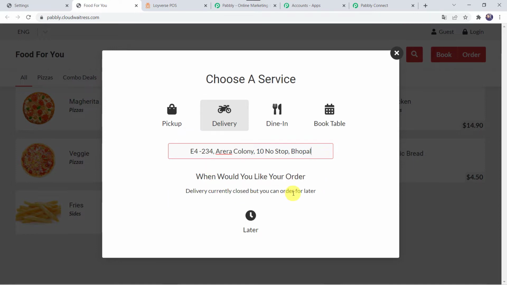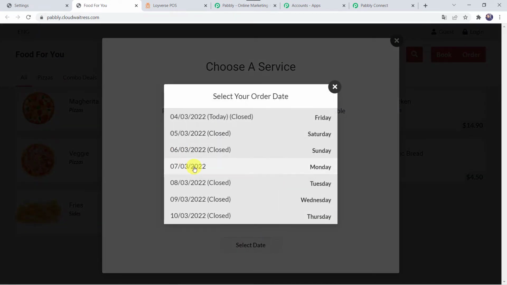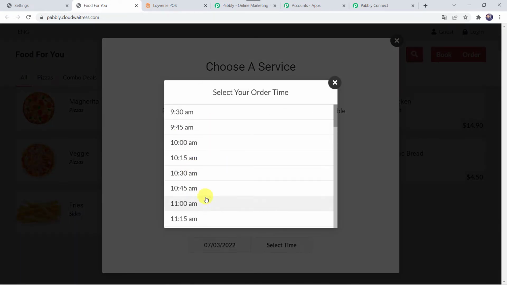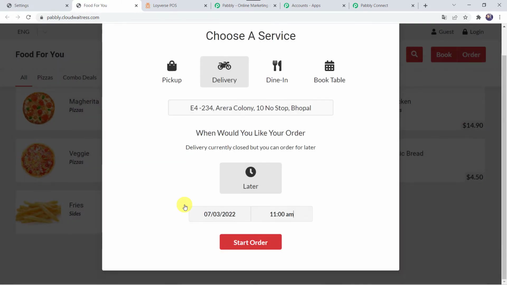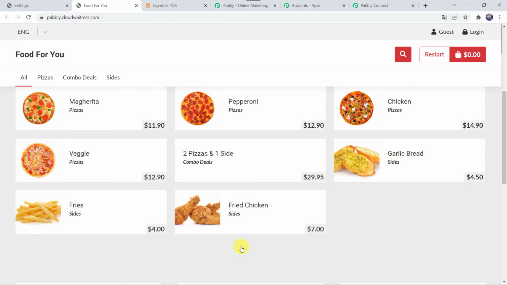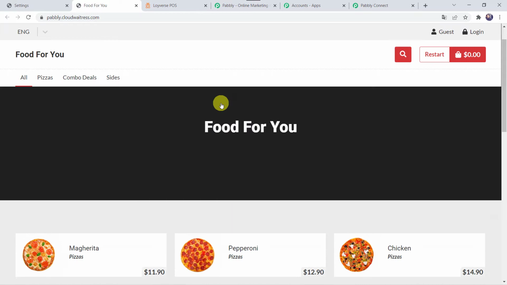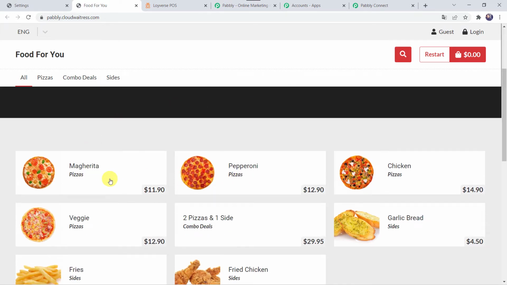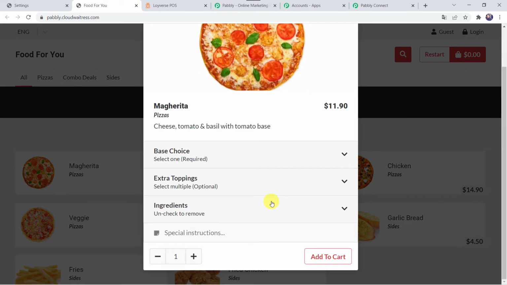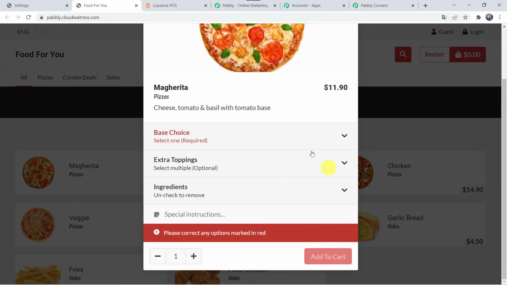Okay. And when would you like your order? So here we can see that the current delivery is closed. We can choose it for later. And I'm selecting it as for Monday. And the time would be 11 a.m. And let's click on start order. Okay. We have to just select the pizza once again. We have to just add it to the cart.